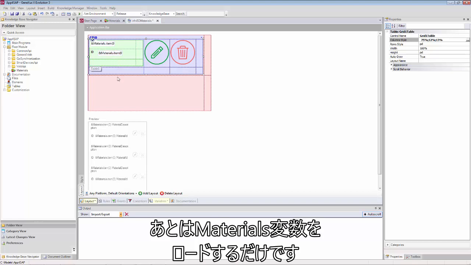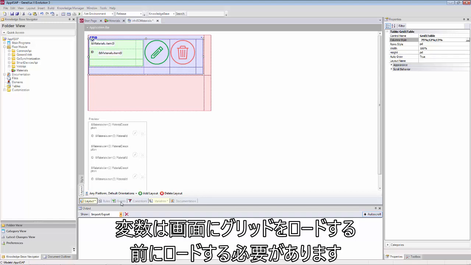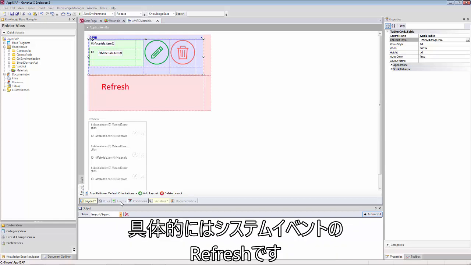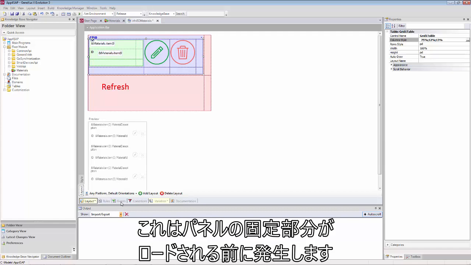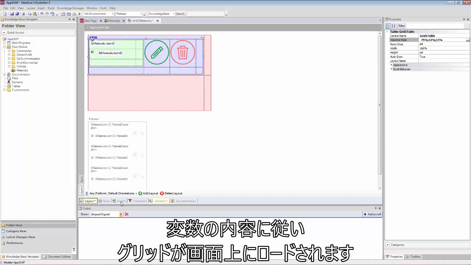The programming of panels is done through events. We must load the variable prior to executing the grid load on screen. That moment is the event of the refresh system, which takes place before the fixed part of the panel is loaded. Immediately following this event, the grid will be loaded on screen according to the variable's content.